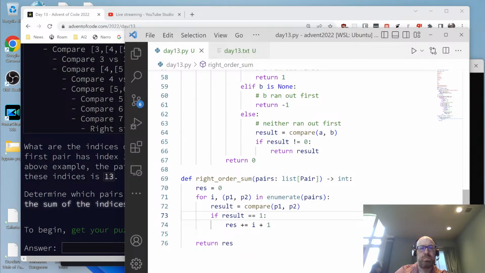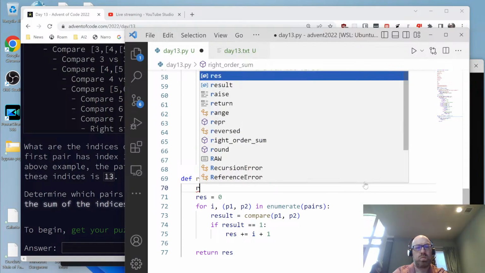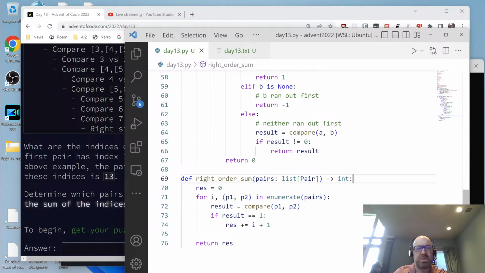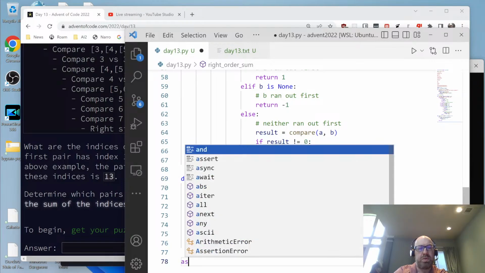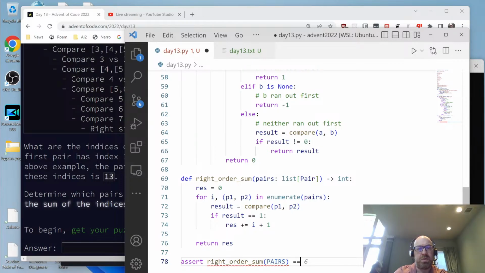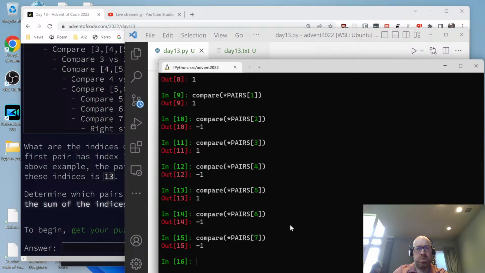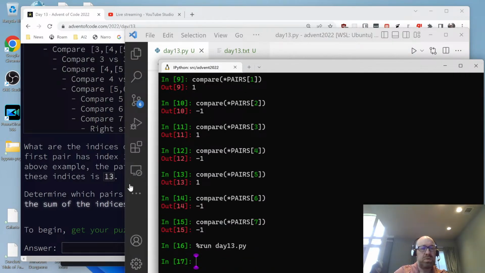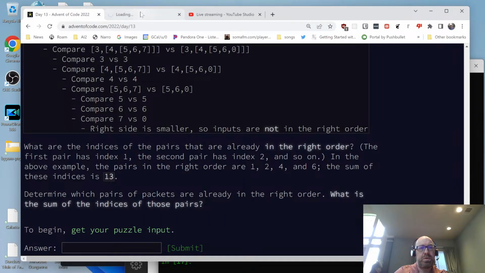Okay. I would rather write this as a list comprehension, but I'll just leave it. And assert that right order sum of pairs equals, and they said 13. So let us do that. That's right. Okay, so let's get our puzzle input.